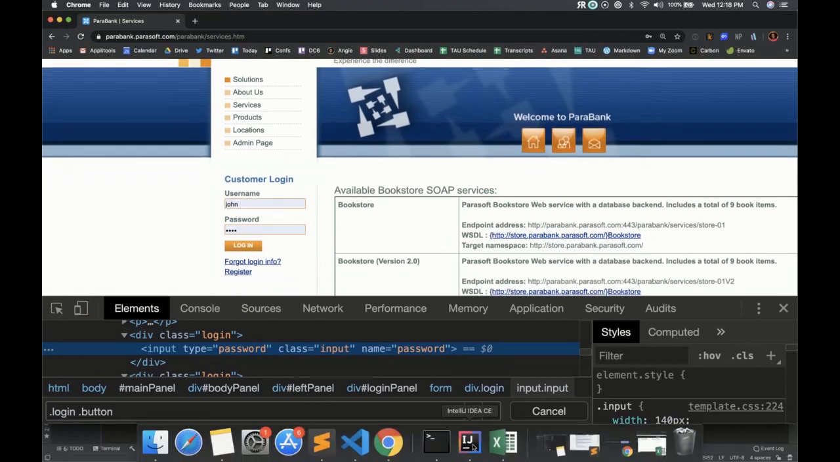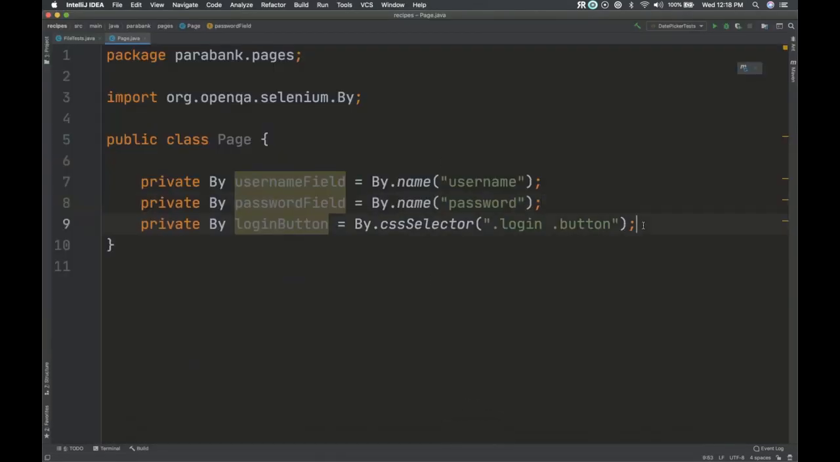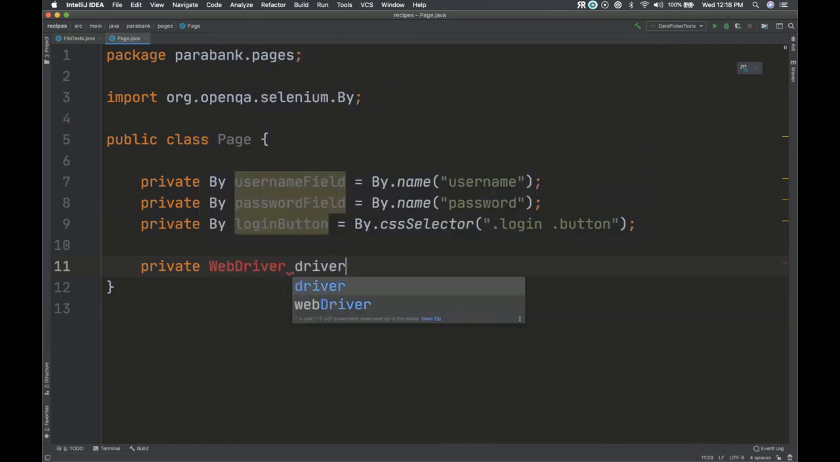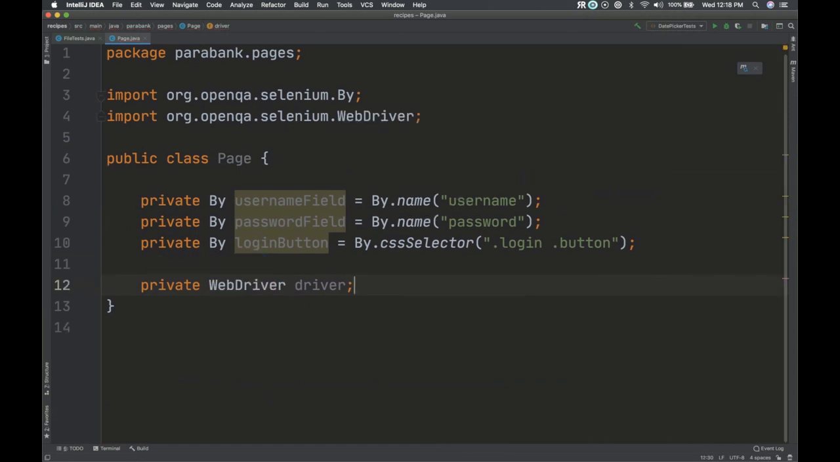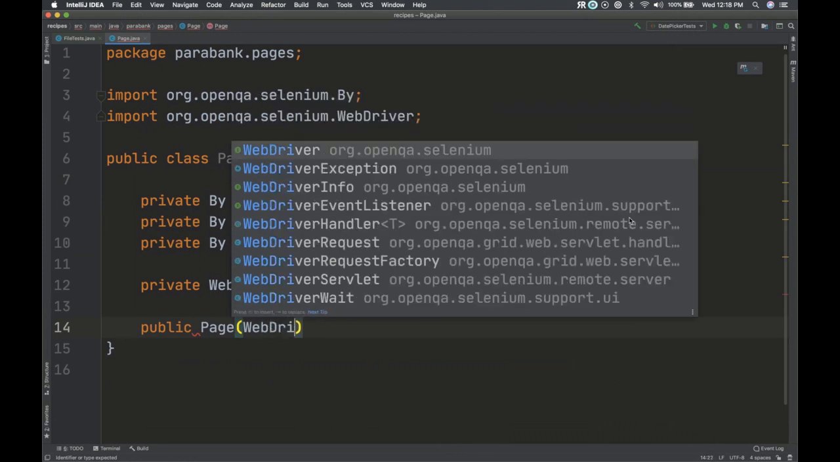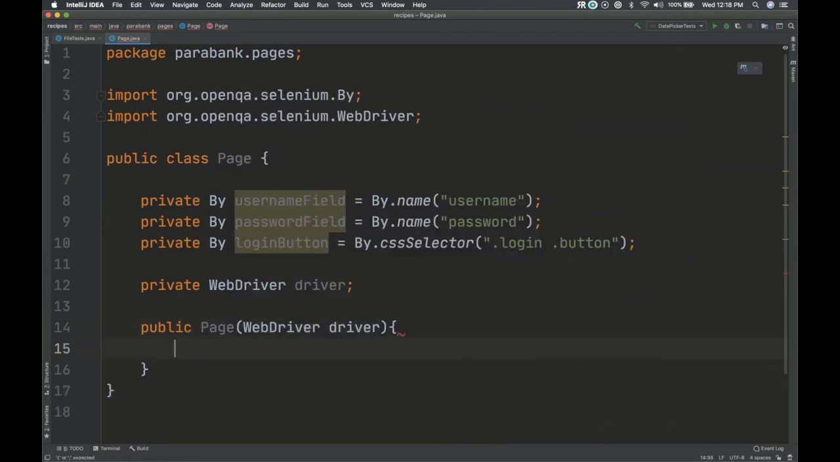We can just go ahead and code the login now. I need a constructor, right? So let's make a driver too. And again, this driver is Selenium, and this is what we utilize to interact with the browser. So if you call it, you have to give us the driver.